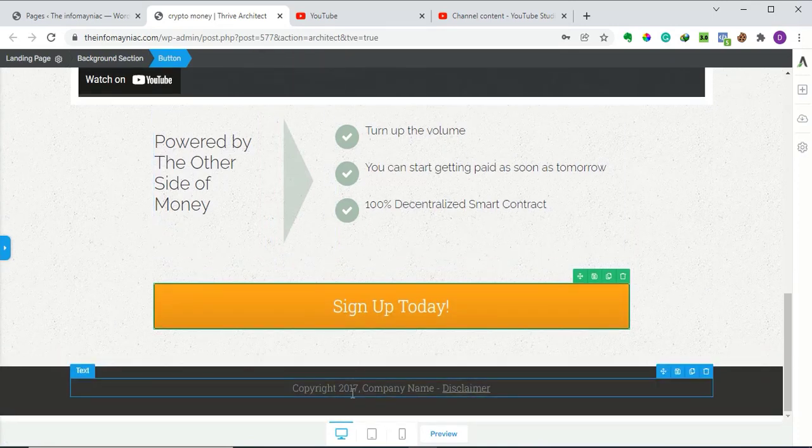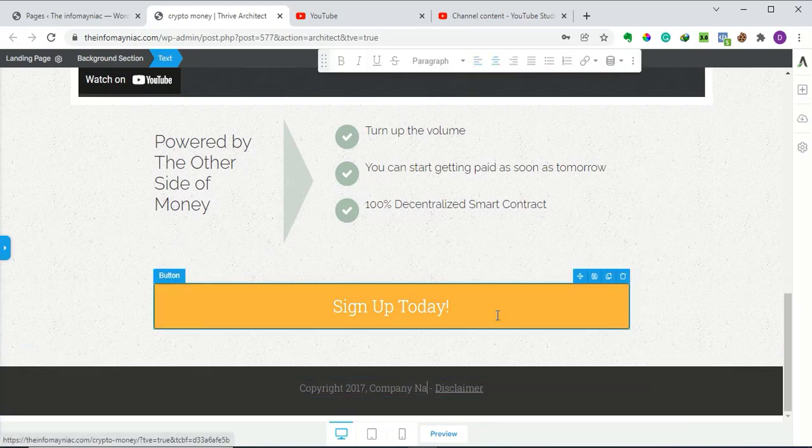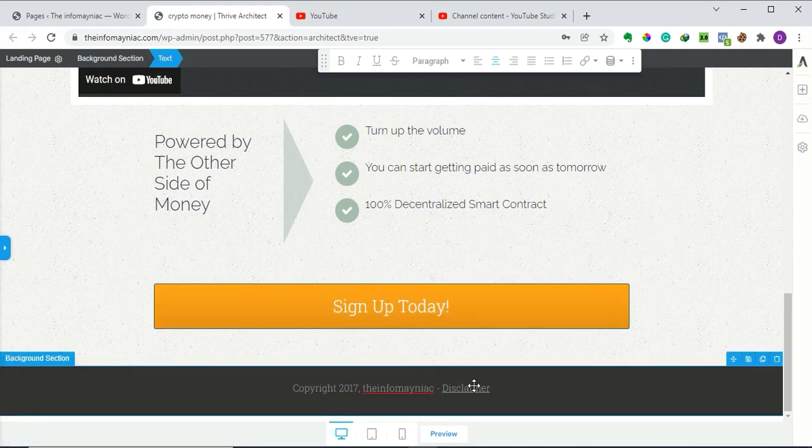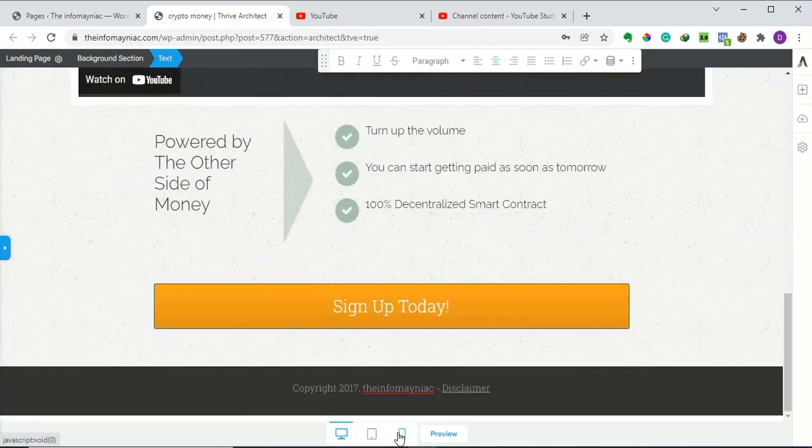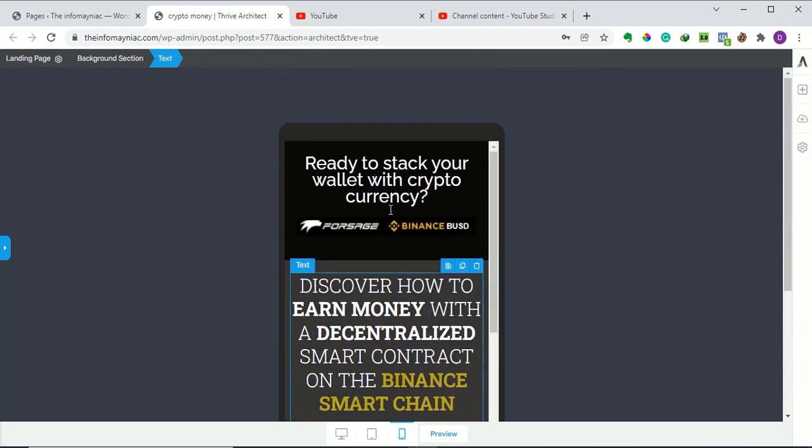And then you can edit all of these stuffs here, put your company name and all that stuff. So I'm just gonna put the Infomaniac. Disclaimer. You can link your disclaimer page to this word over here, so that when someone clicks here, it takes them to your disclaimer page, and you have everything set up nice and clean. So that's it, guys. Let me just click on phone to see what this looks like on the mobile phone. So you see it's really clean and easy.